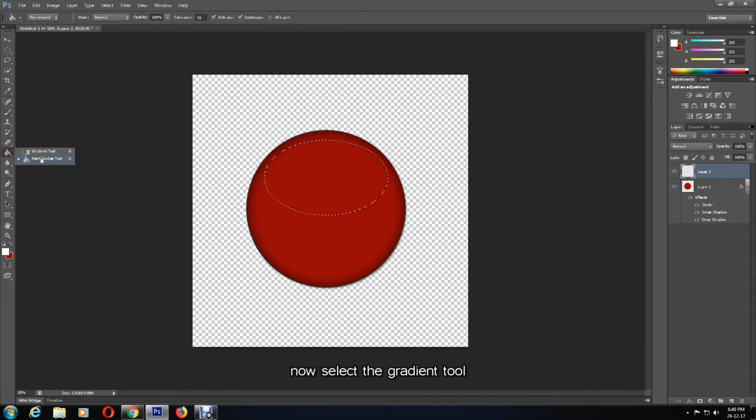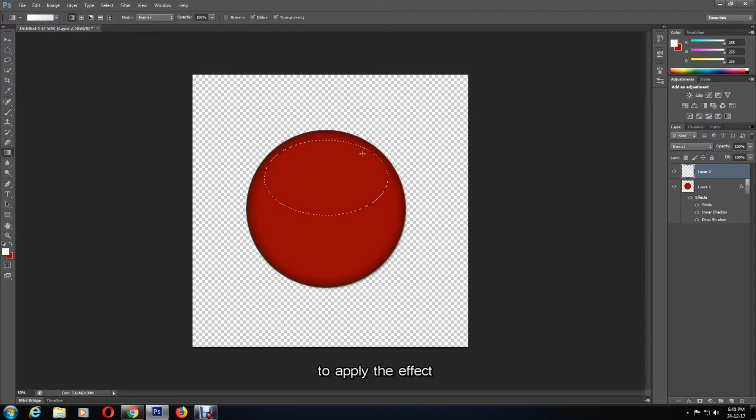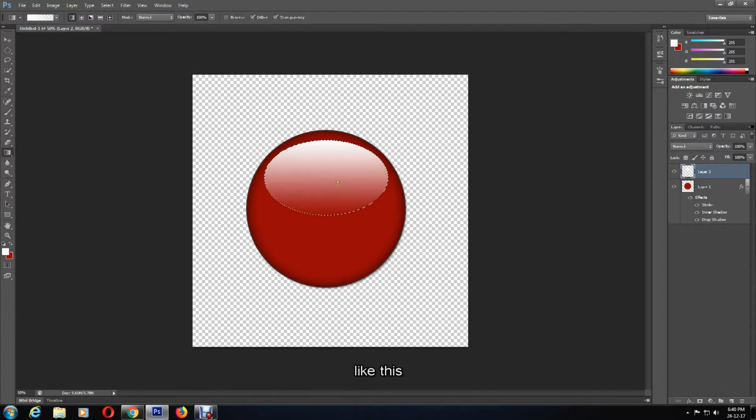Now select the gradient tool and using the gradient editor, click on the foreground to transparent preset and click OK. To apply the effect, hold down the shift key and drag your mouse from the top of the oval to the bottom like this. Then change the opacity level of your choice. I'm keeping it at 80%.